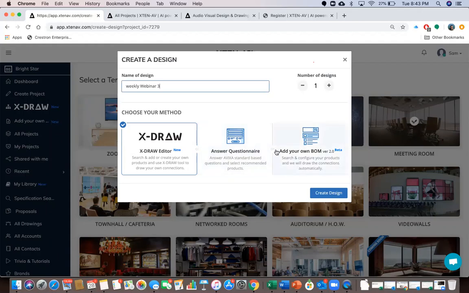Add Your Own BOM is different. Let's say you don't want to answer any questions, but you still want the automation feature. In Add Your Own BOM, you just add products from your existing designs, and then do minor configurations like which speakers are going on what channels. And then we create the drawings and documents automatically. So the first thing I'm going to show you is the questionnaire.